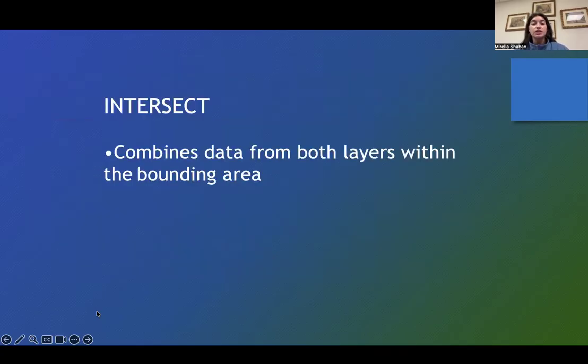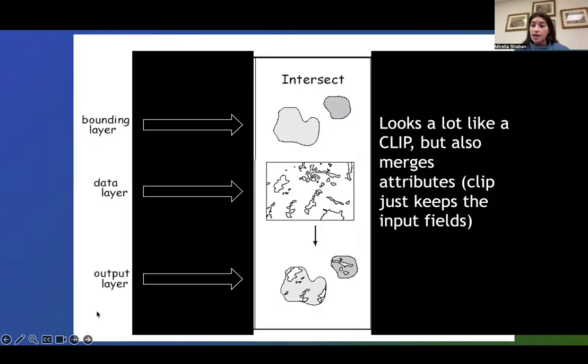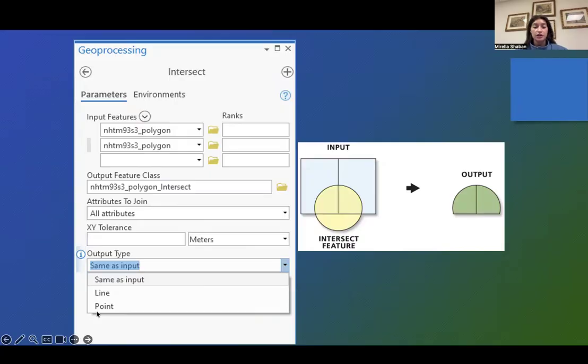So now let's talk about intersect. It's going to combine your data from both layers within that bounding area. And this again is your visual representation of what an intersect looks like. It looks like a clip, but it does merge the attributes, whereas clip only keeps the input fields. This here is your intersect tool, and this is another visual representation of what an intersect looks like from your input as well as your intersect feature.